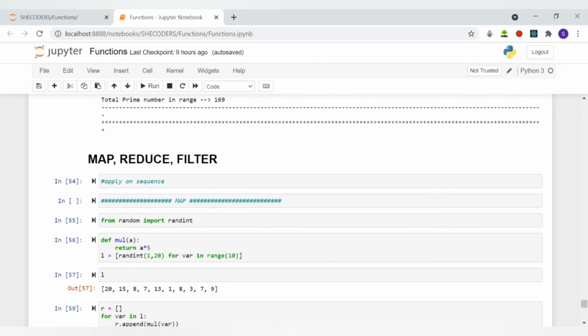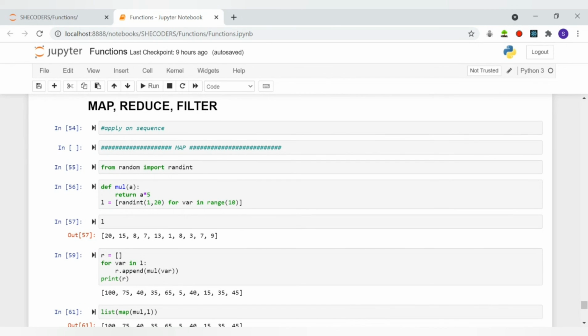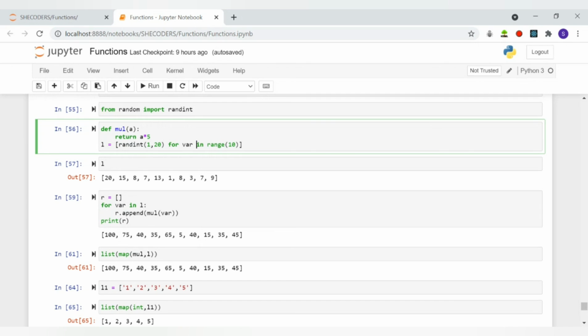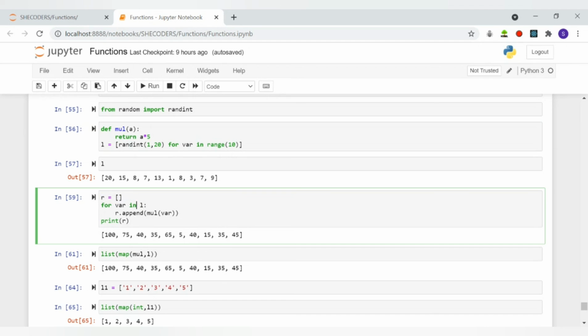Lastly, we shall be covering three important concepts: map, reduce, and filter. So, first of all, I have imported the random module to access random integers to make up a list. And then we use another function, take an empty list, and for each variable in the list, we append the multiplied value of var. You pass var here and it returns a into 5. So this is a list consisting of all the numbers multiplied by 5 in the list L.